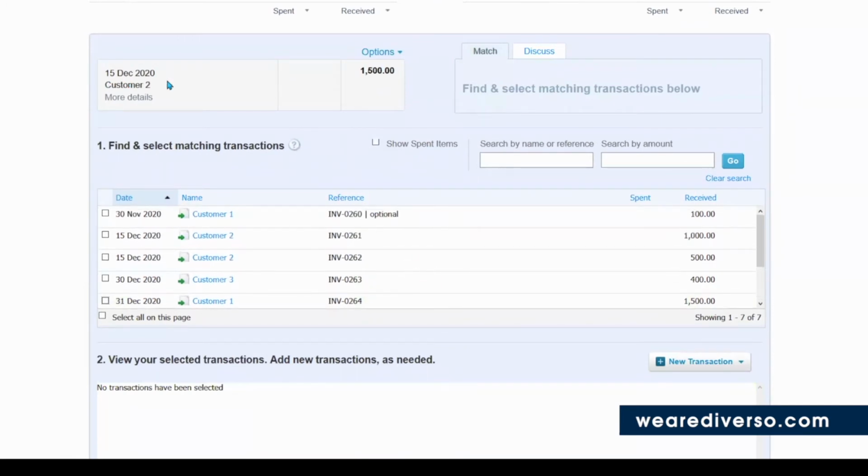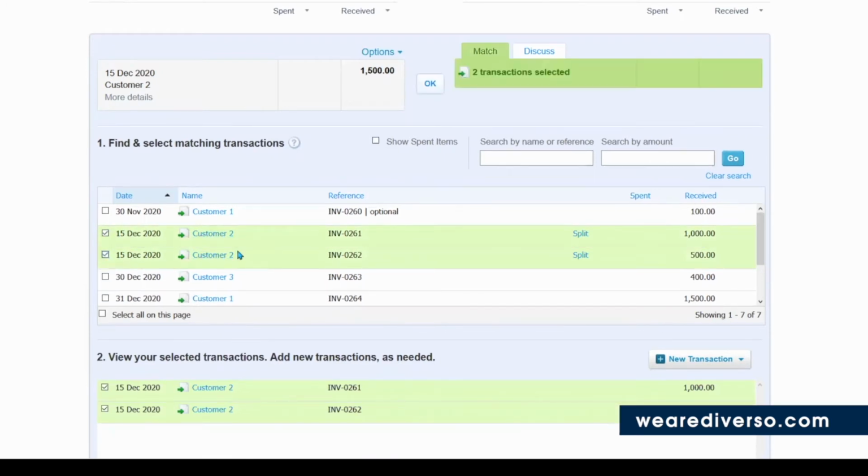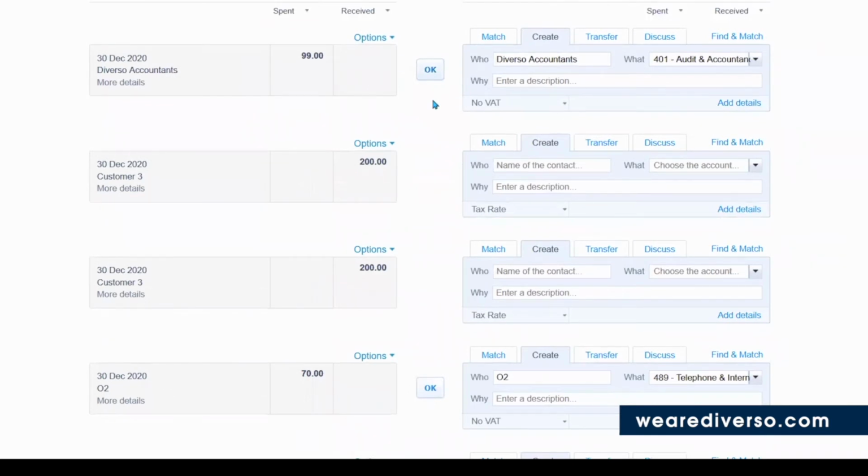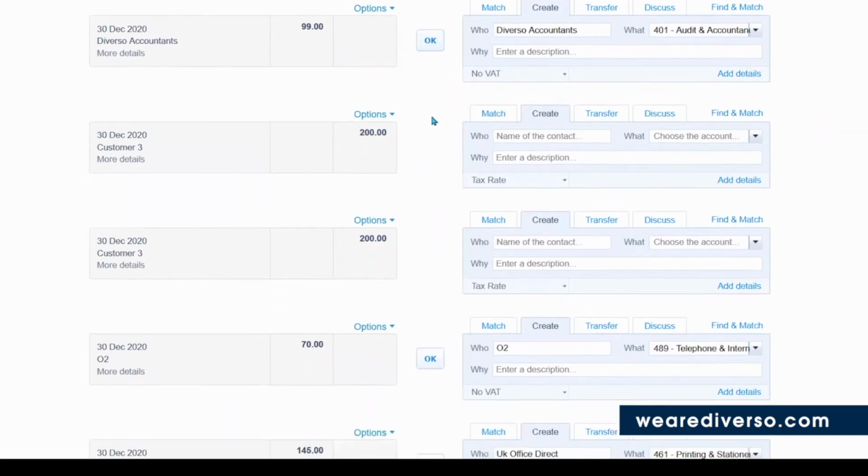So we're looking for customer number 2, and it's a payment of £1,500. Now I know the dates match here as well, that we've got 2 invoices for customer number 2, one for £1,000 and one for £500, which, if my maths is correct, will add up. There you go. It's gone green, meaning that it matches, so I can click OK. And that's how you can deal with one payment for 2 invoices.